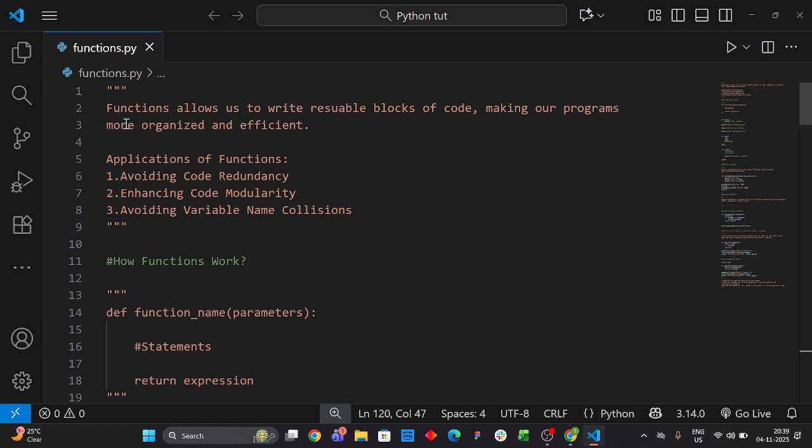Another most important thing: after we give the instructions, we automate the thing, and we avoid the repetition of code. And there are many other benefits of functions I'll tell you later.